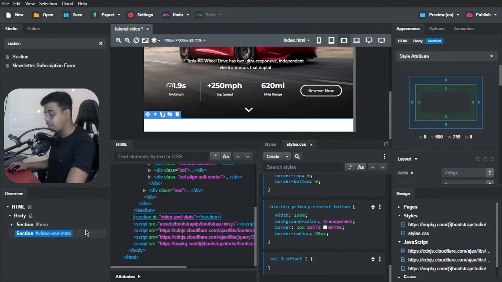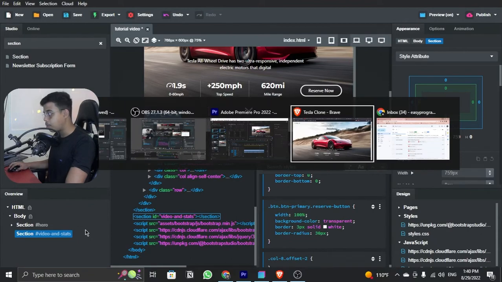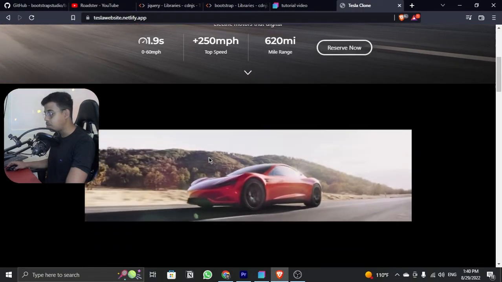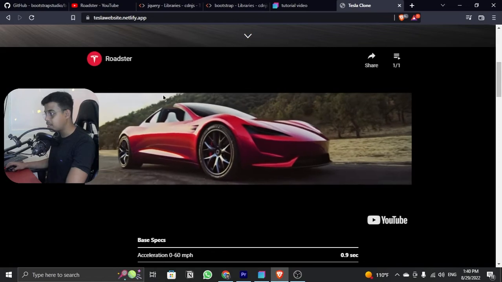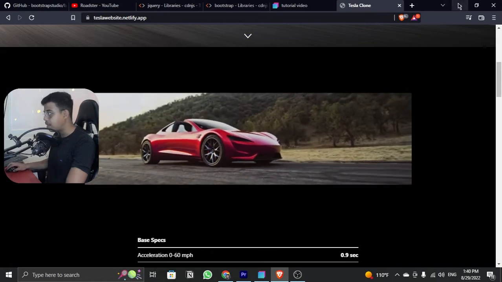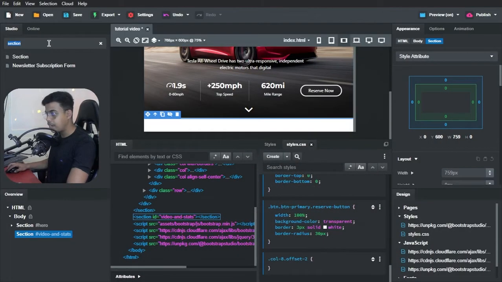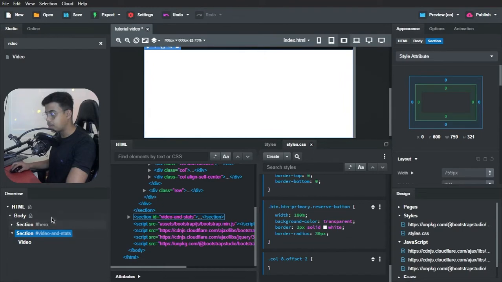Now the first thing that we're having is, let me open my created clone. As you can see, the first thing that we are having in the second section is a video. So let's create a video. For creating the video, we're going to be using the video widget. Just drag and drop the video widget inside your section.